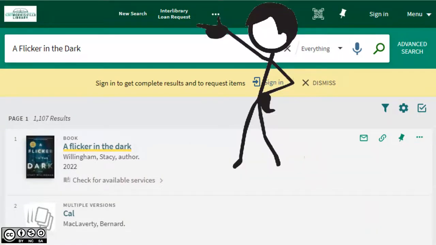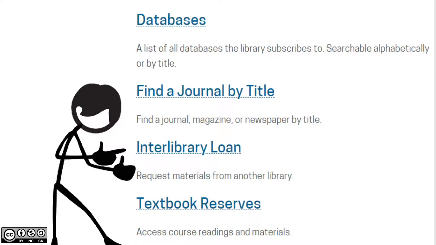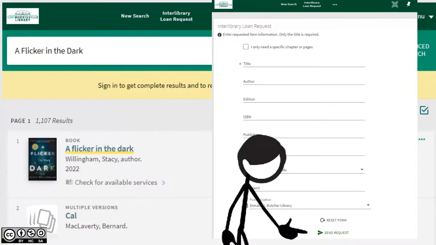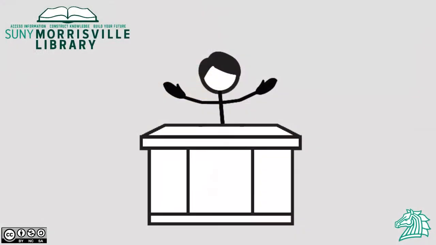Go to the Interlibrary Loan request at the top of the OneSearch platform, or go to Interlibrary Loan on the library main webpage under Resources. Fill out the form to the best of your abilities and click Send Request at the bottom. It's as easy as that.